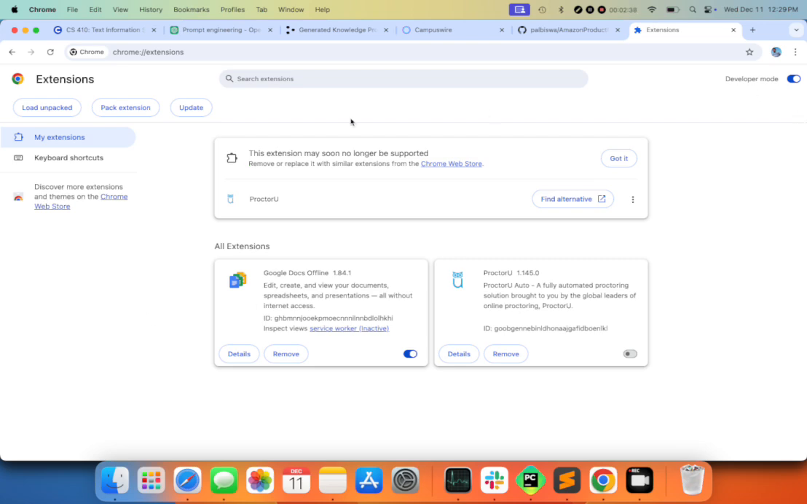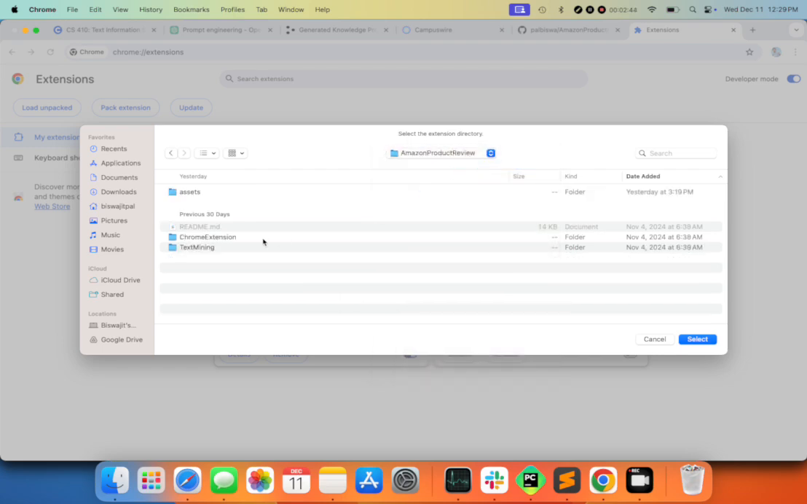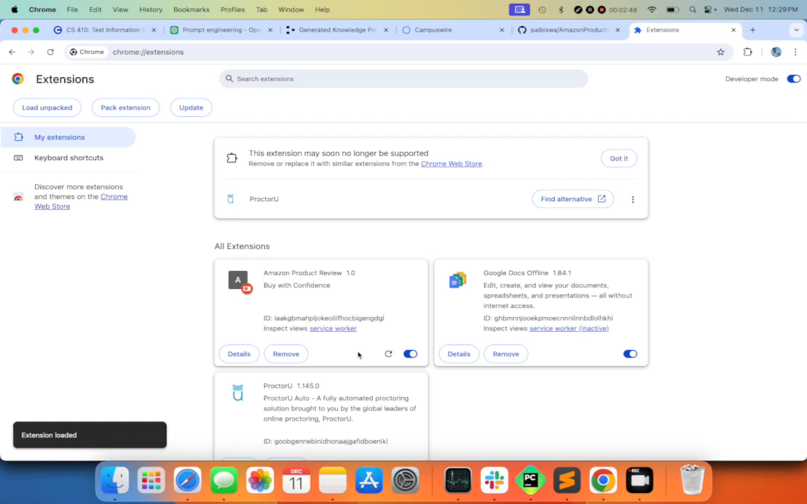If I go to the extension and enable developer mode, then I can load an unpacked extension. Let me load the Chrome extension code first. So this is the Chrome extension, and it is loaded now.